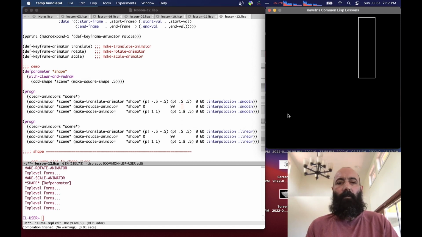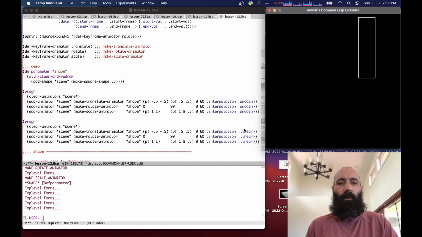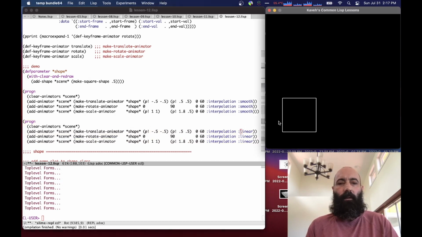So that's a combined scale, rotate, and translate animation. Now, if you do the exact same thing here, except we use linear interpolation instead of smooth interpolation. Hit the A key, hold down the space bar. So now there will be no acceleration, deceleration. It will just be a constant velocity, constant rotation, constant scale.